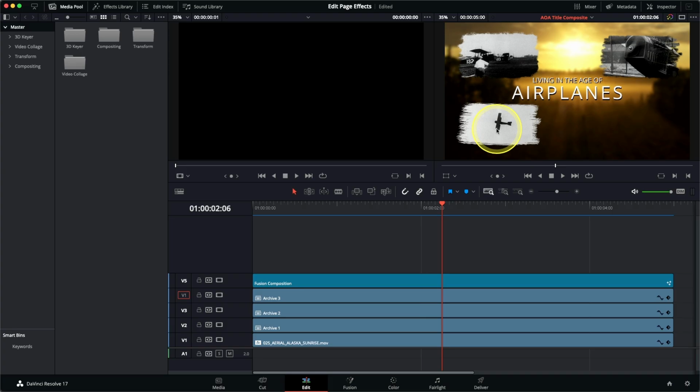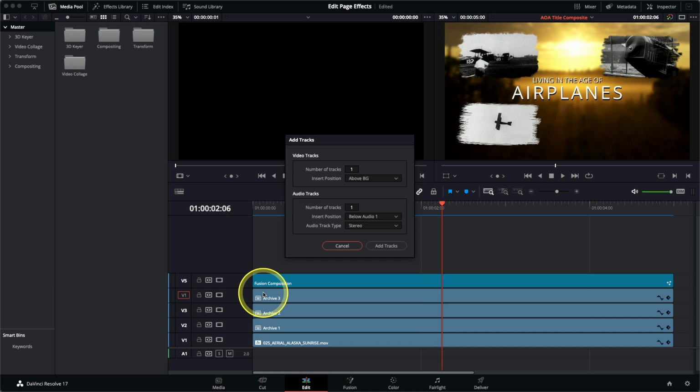So first of all, we need to edit that image into the timeline. If you simply right-click on any of the timeline track headers and choose Add Tracks, this will enable you to add multiple different tracks for either video or audio, depending on your need. We only want 1 video track, so just change the number of audio tracks to 0.